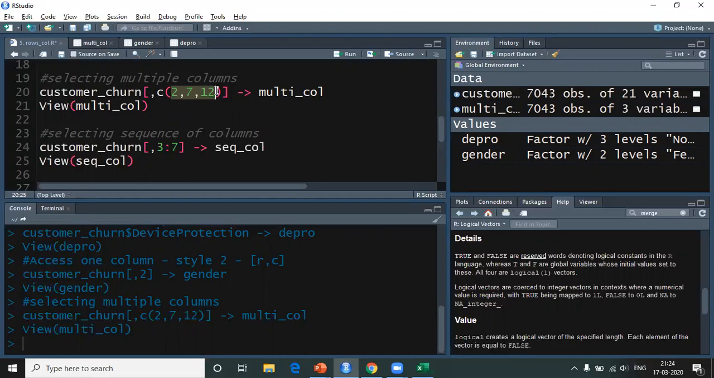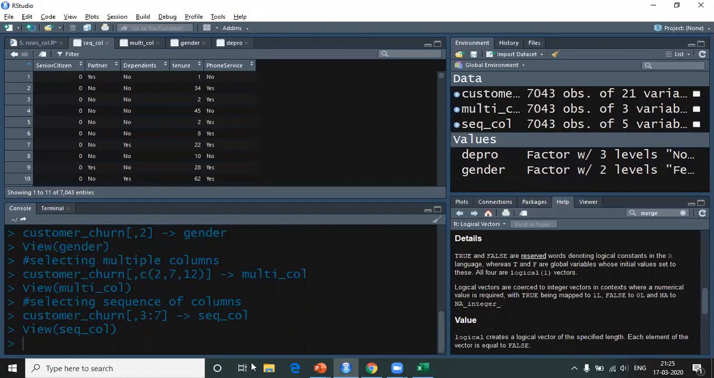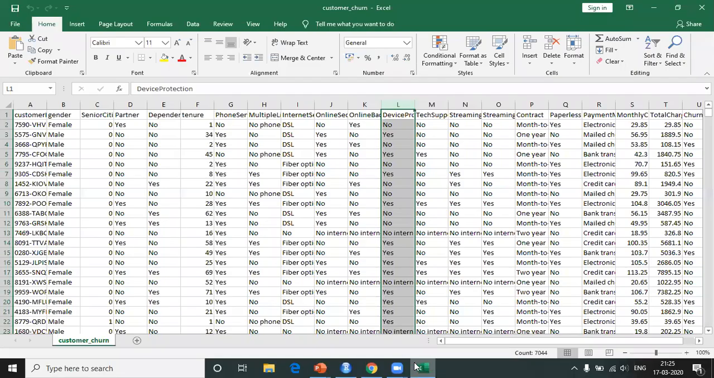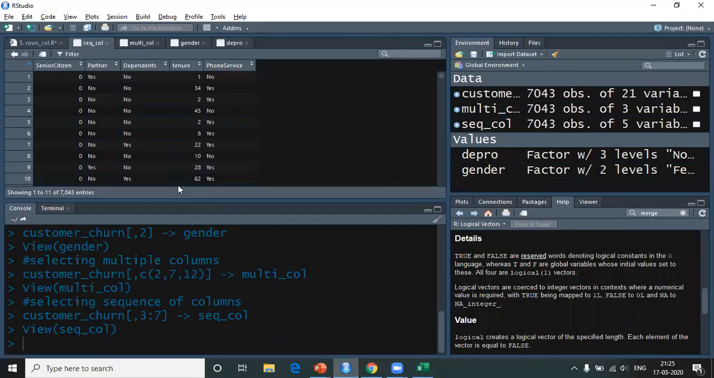Now let us say you want a sequence of columns, or you want columns from 3 to 7, or let us say 1 to 5. Then how would it vary? Let us just go back to the data set before we call it anything. What is my third? Senior citizen, 3, 4, 5, 6, 7. So I should be having senior citizen to phone service. Now let us see if that's exactly what we have. And bingo, that's exactly what I have, senior citizen to phone service.